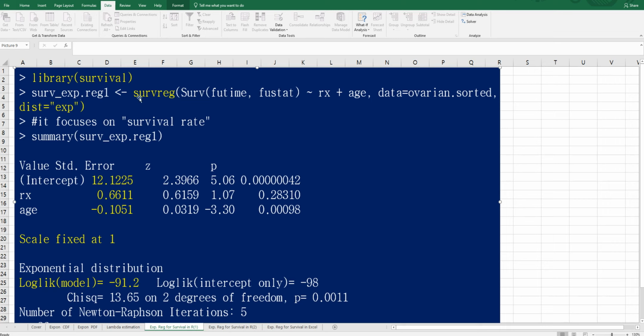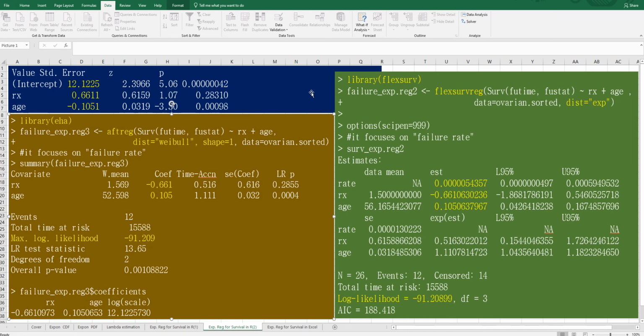The first way is to use the survival library. If you use the survreg function and specify distribution as exponential, then you can get this output. It focuses on survival rate. That's why age has a negative sign of coefficients. Typically, in survival analysis, when aging, the coefficients take a negative sign, right? And we specify this as exponential, that's why scale is fixed at 1. And log likelihood is minus 91.2. Right. And there are two other ways we can do survival analysis.